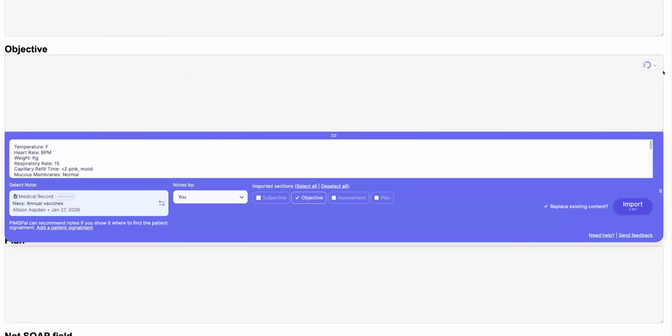So then when we're ready to move on, you can see now that PIMSpal has picked up that we're in the objective. It is prompted with our objective section for this particular medical record. And now we're going to hit import. So there we go. Great. And again, you can feel free to move this around. Great. And then whenever you're ready, you click down, and it'll follow you as you click around.